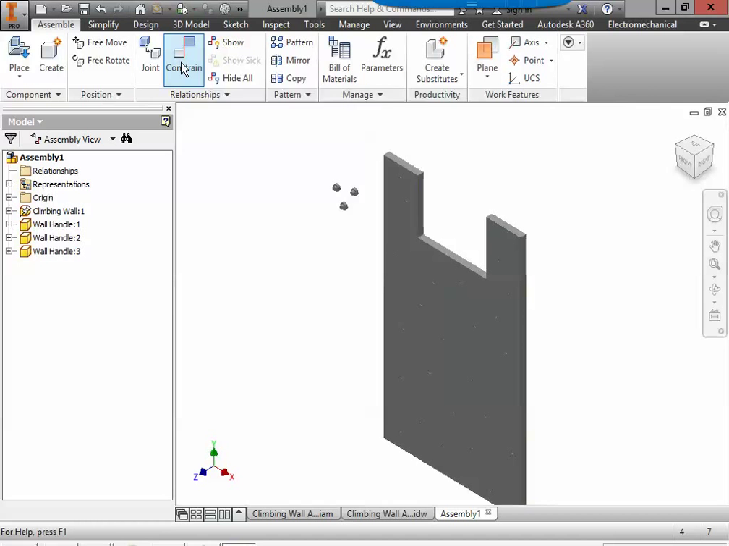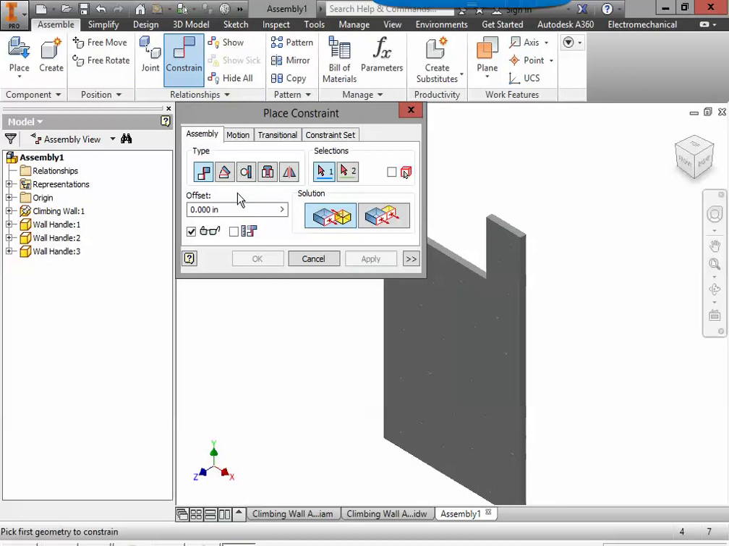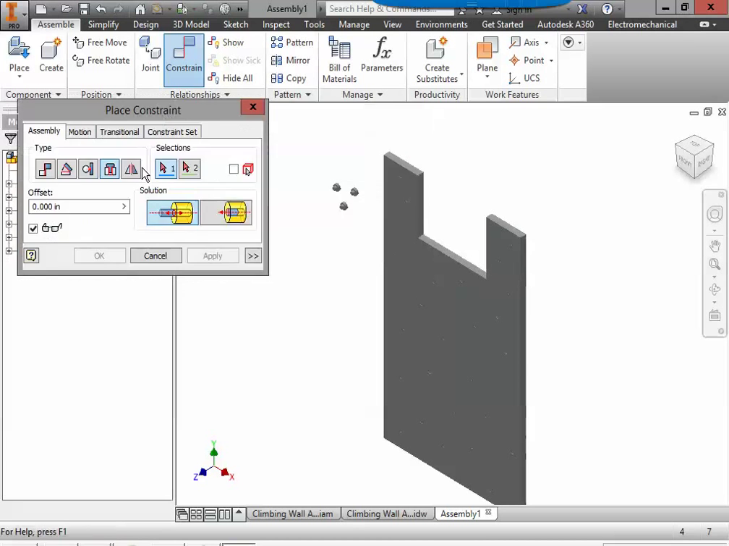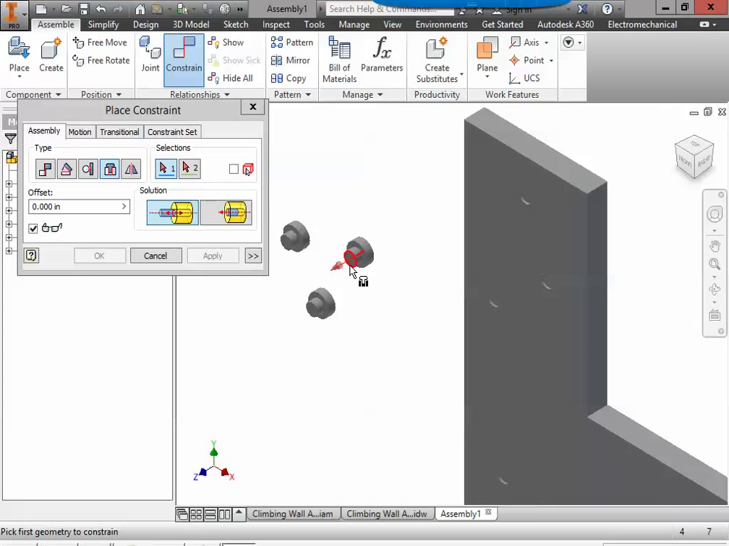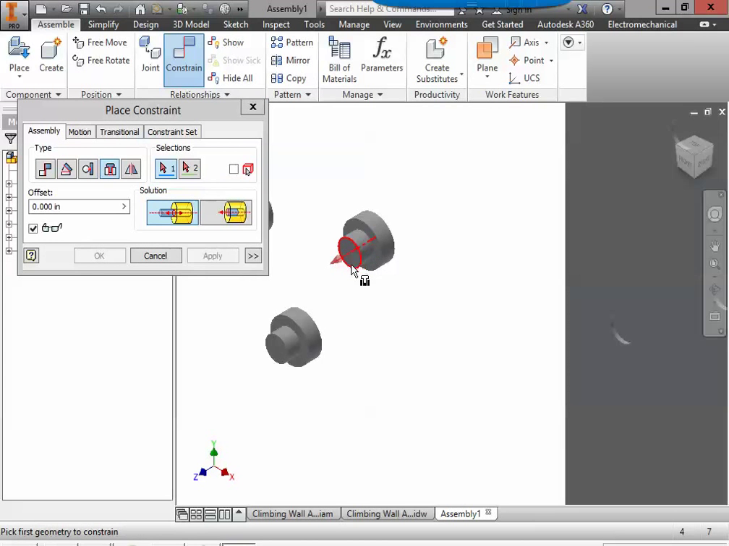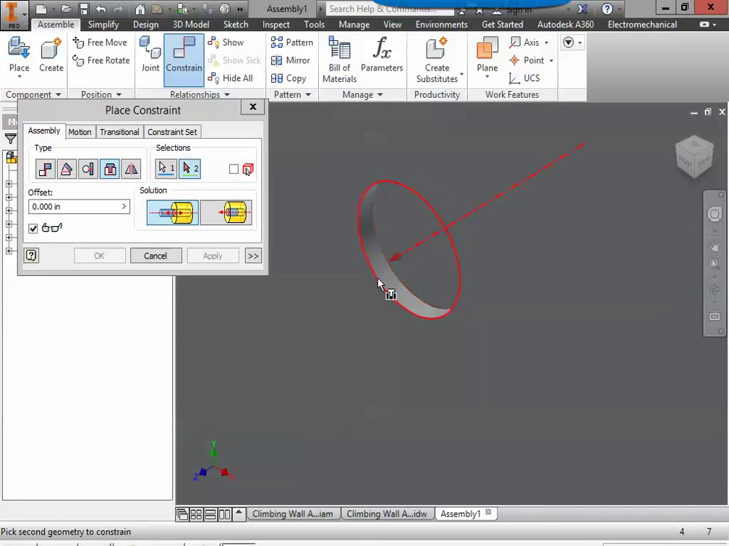So I can come to constrain. I will select the insert. And we're going to leave it on opposed. And then I'll just move that out of my way a little bit. So just like the pictures showed, I'm going to grab this end of the wall handle. And I'm going to zoom in and make sure that I'm grabbing the inside of the hole.